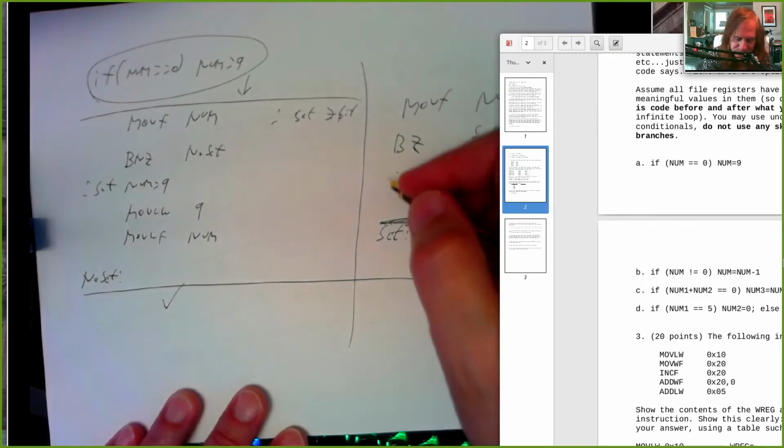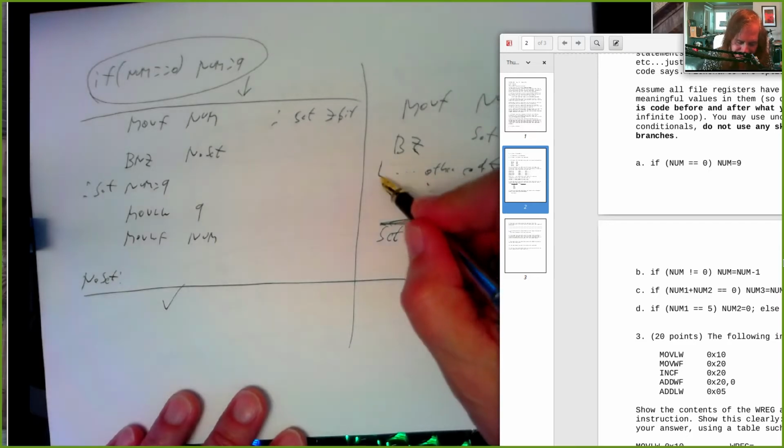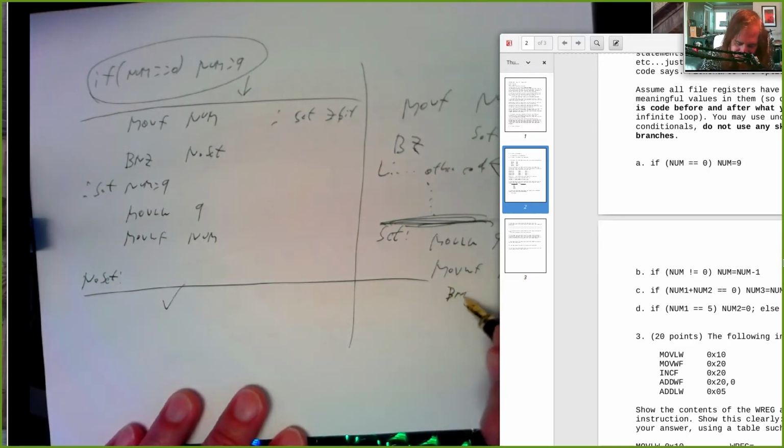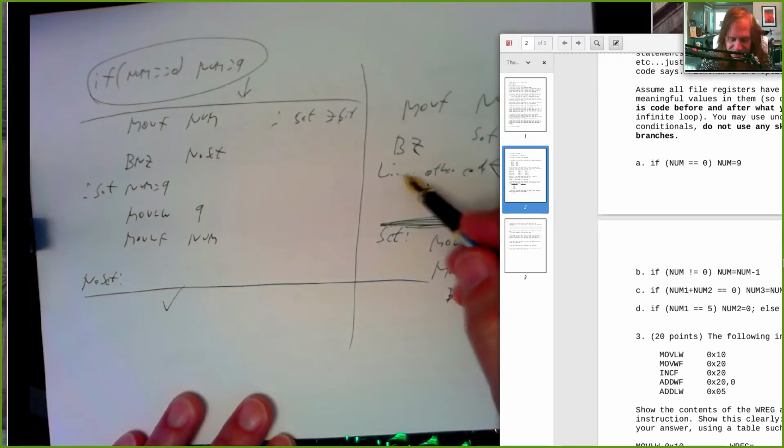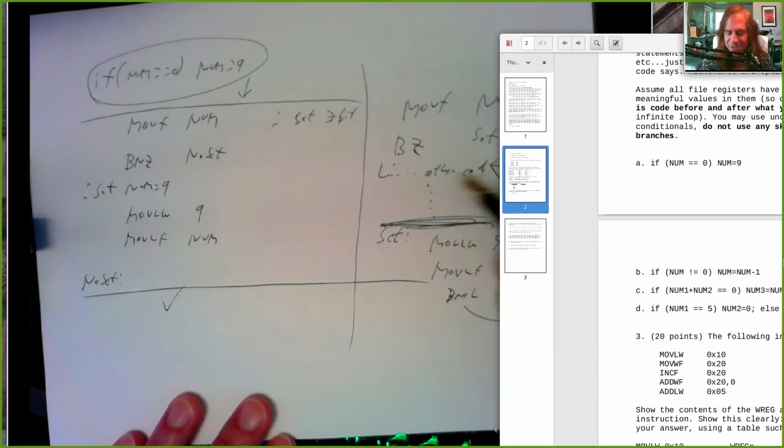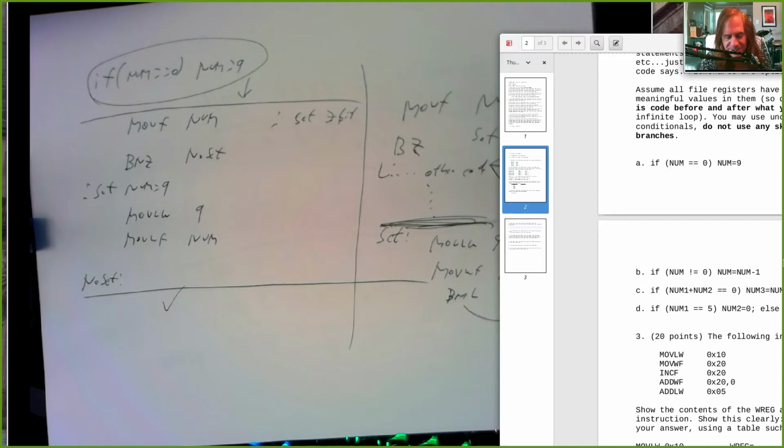So you could put some label here, right? And then you could say branch to L, and that would work, right? But it's a little spaghetti-ish, but that's fine. So if it's 0, we come down here, put a 9 into num, and then go back up here. If it's not 0, we don't do the branch, and we go ahead and continue this other code. So that would be fine.